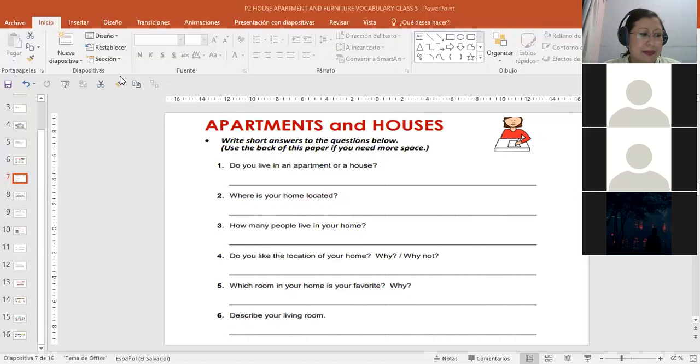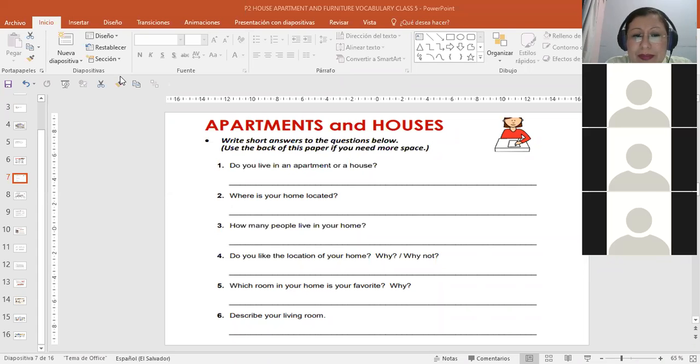Ever, do you live in an apartment or a house? I live in a house. Okay, very good. Next question. Siguiente pregunta. Where is your home located? In La Palma. Nice. How many people live in your home? Three people. Do you like the location of your home? Yes, I do. Para que sea al menos sí, ¿verdad? Yes, I do.